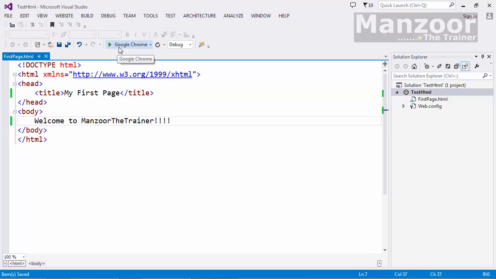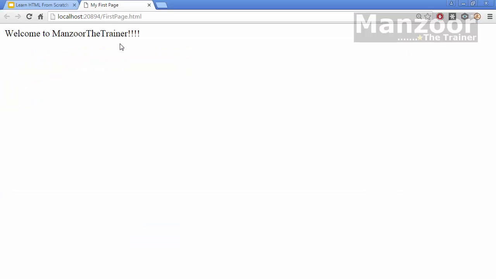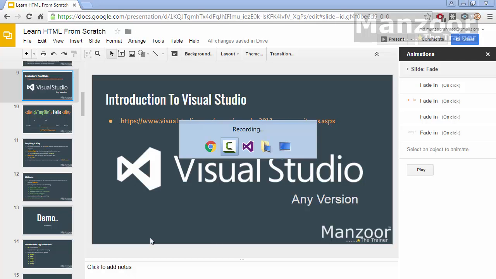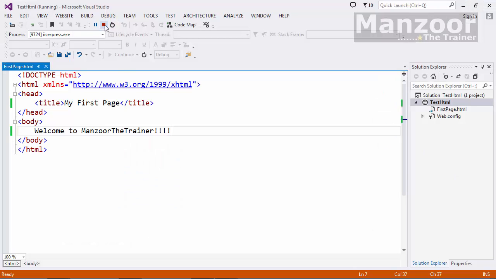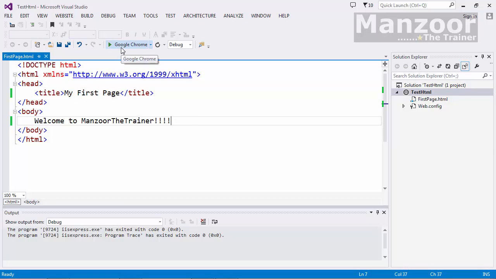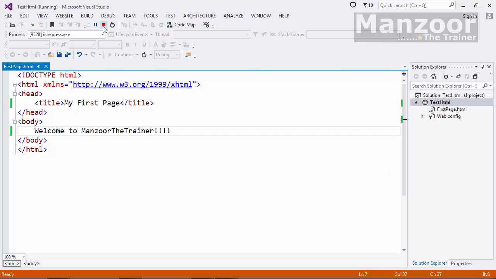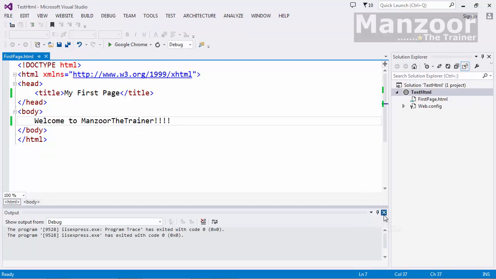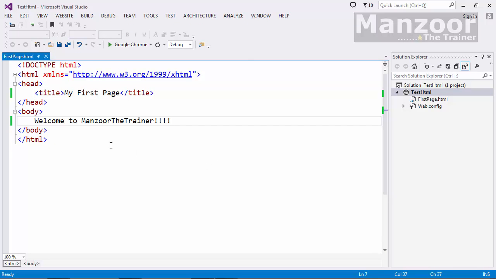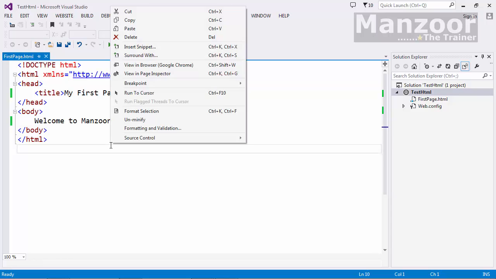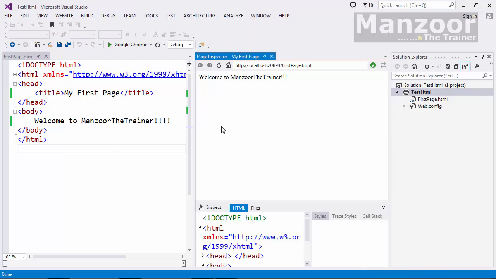If I want to run this, just click on this green button. Welcome to Manzoor the trainer. I'll close this and come back to Visual Studio. I can stop this. To stop this, click on the red button. Whenever I run it, it opens in a separate browser, and I come here and stop this. But I don't want it to open in a separate browser, so I can do one thing. I can simply right click and say view in page inspector. So you have this code, and while you run it, it is here.